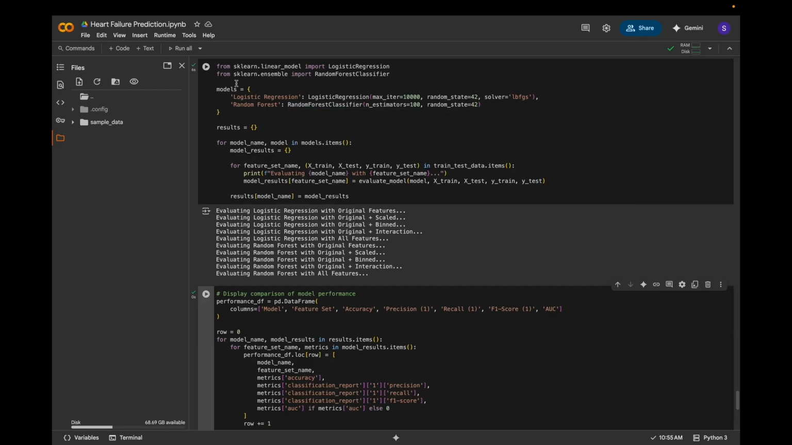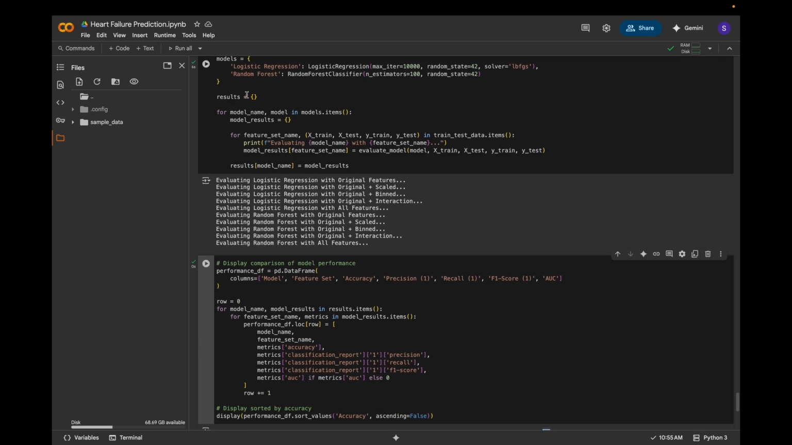Basically what this block of code does is it defines the models to evaluate, and it creates a dictionary of the machine learning models to compare later on. Then results is equal to empty brackets. Basically, this is an empty dictionary to store all the evaluation metrics. Then we have for feature_set_name, X_train, X_test, y_train, y_test in train_test_data.items, all the way till results[model_name] is equal to model_result.